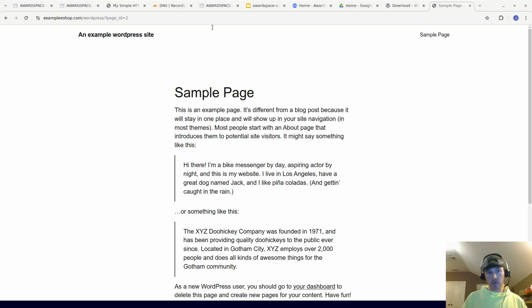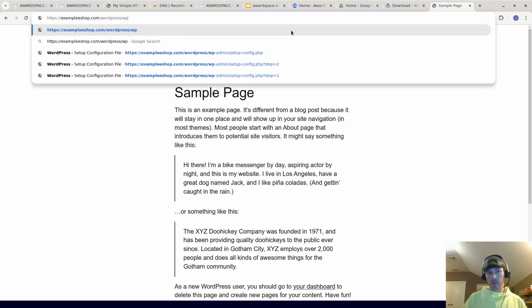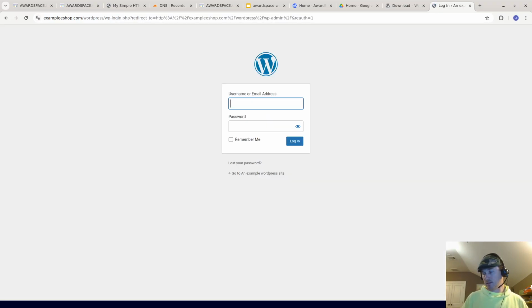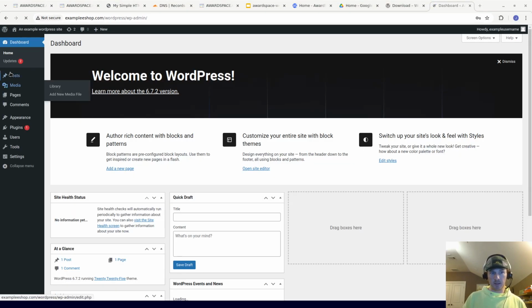Now to log in, you're going to go to wp-admin. So wp-admin. And then you're going to put in the credentials you just made earlier. Okay, now we're logged in, hopefully. Okay, great. So fantastic, it works.